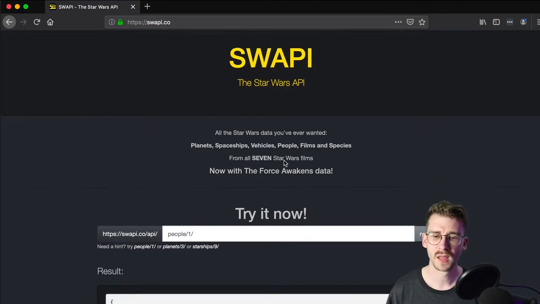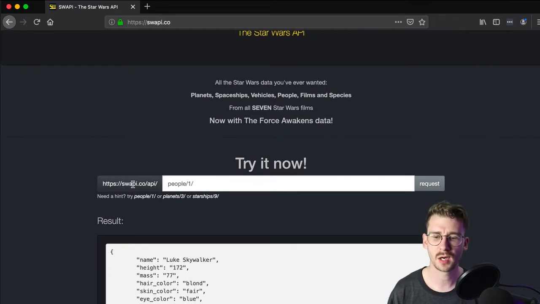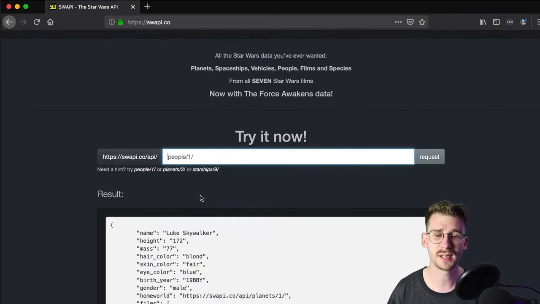Now, an API request, well, this is where we're going to learn the basics of an API request. So if I scroll down here, we have swapi.co/api, and it just says people/1 or planets/3 or starships/9. And on the surface, that makes no sense. But let's dig into this a little bit.